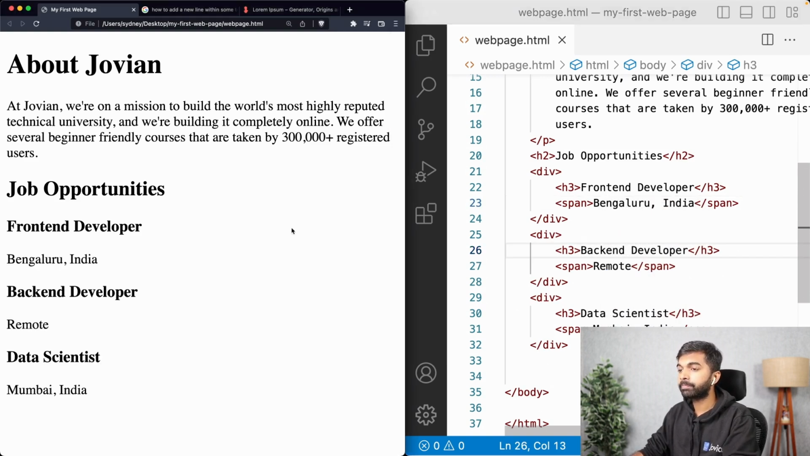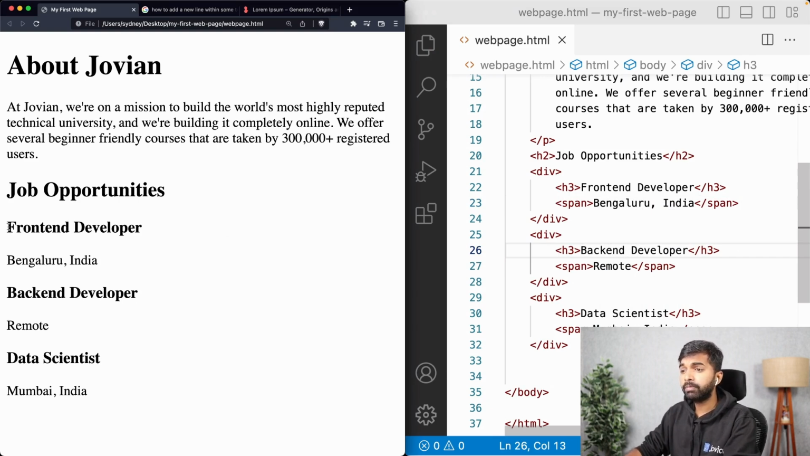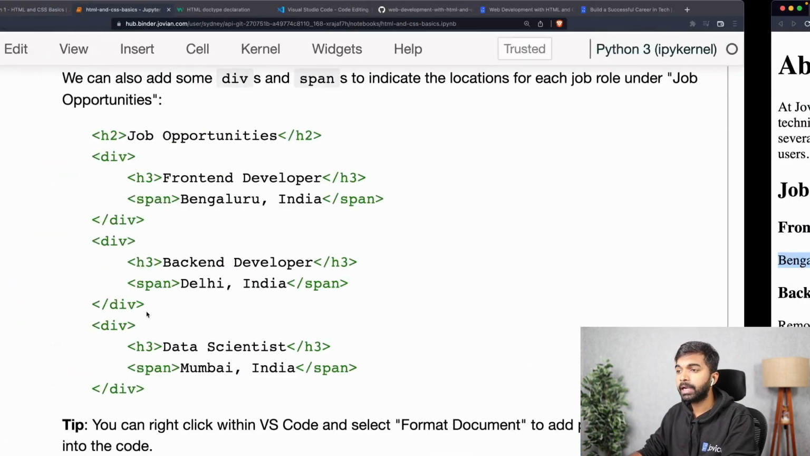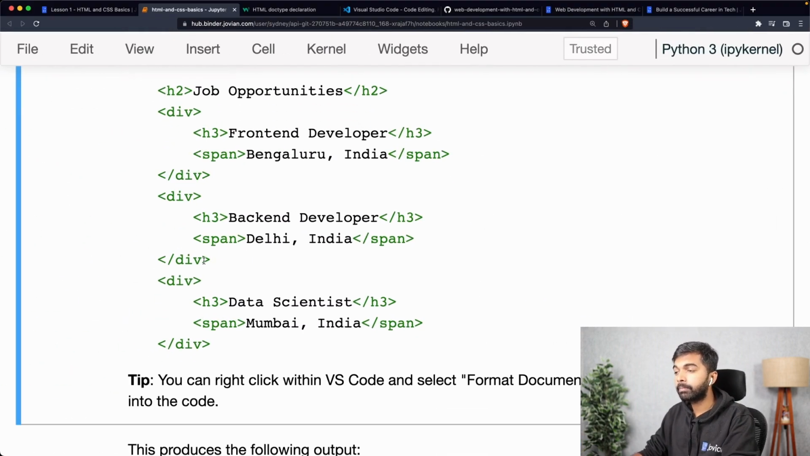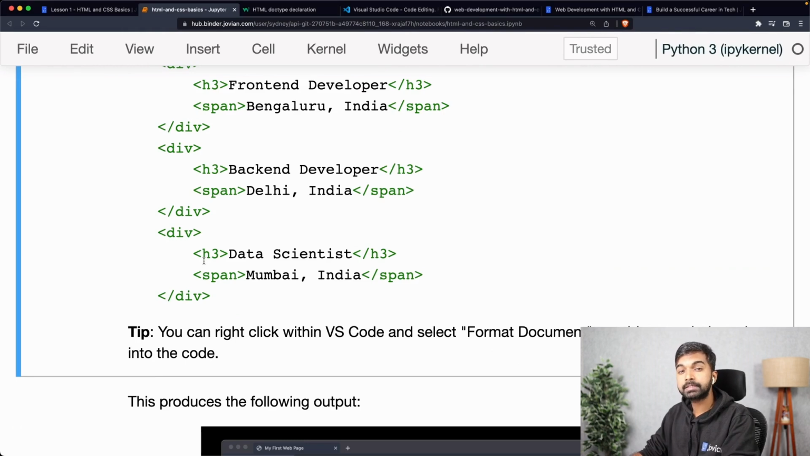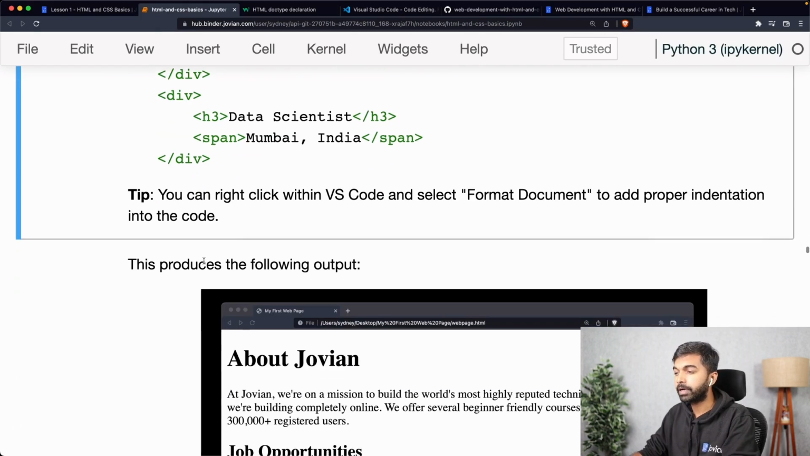Let's reload now. And all right, so now it's starting to look a little better. Now we have the front-end developer role, and under it we have Bengaluru, India. Then we have back-end developer. Under it we have remote, and data scientist. Under it we have Mumbai. Great. So our web page is starting to take shape pretty nicely.